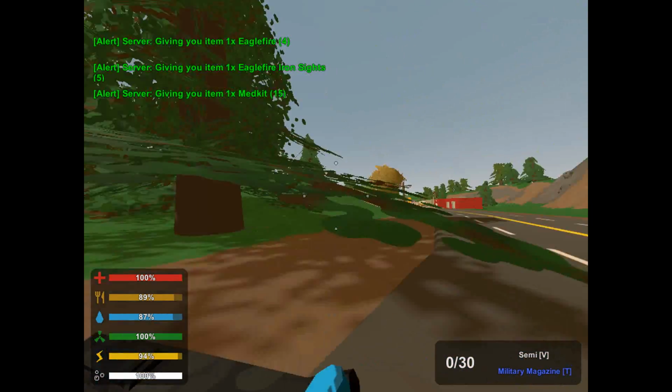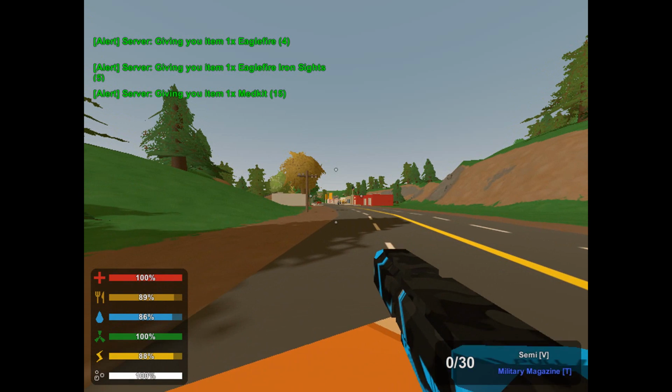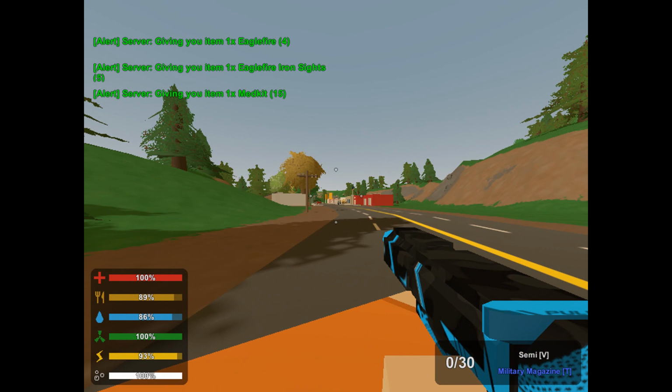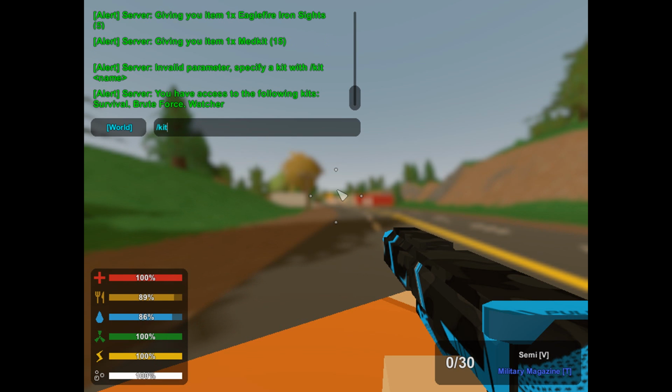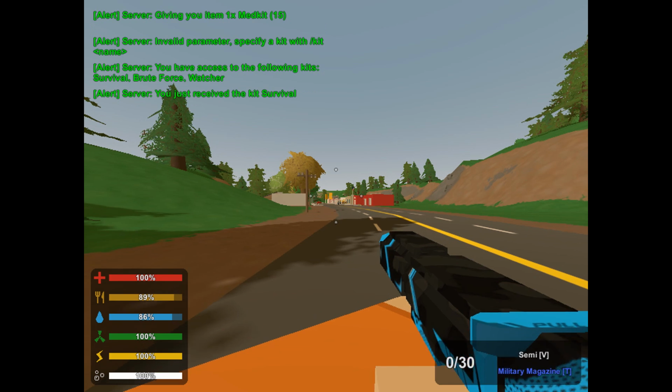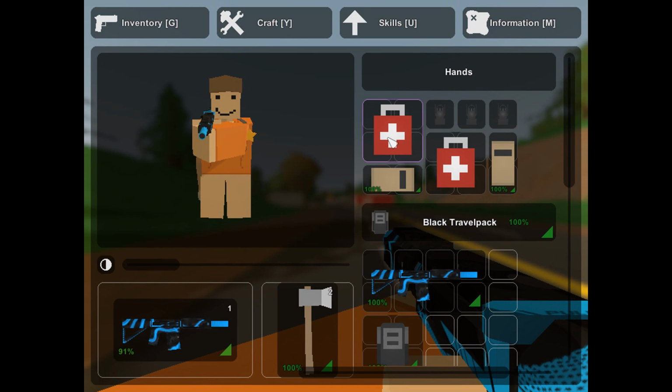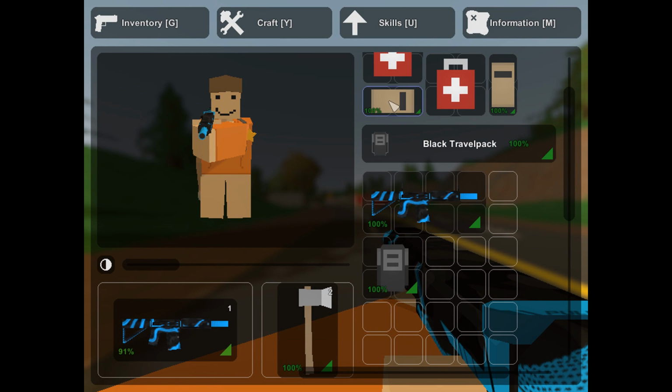You can walk around, you can give yourself stuff, you could shoot. But the one thing we want to do is go kit and check out the kits. So let's do /kit survival. And look, we just redeemed a kit called survival and it gives you stuff. So that's the plugin kits for you guys.